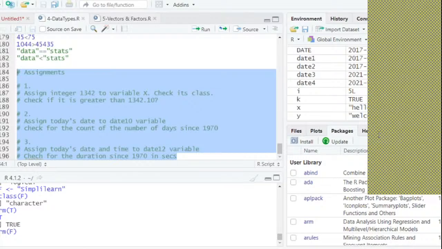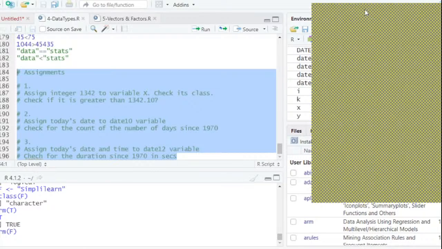Sir, I'm unable to install package. Vijendra and Rohit, what is the issue? What is the error you are getting? You have to mention that error, na? Then only. Okay, it says Rtools. Okay, fine. Some of you may get this message of Rtools, right?